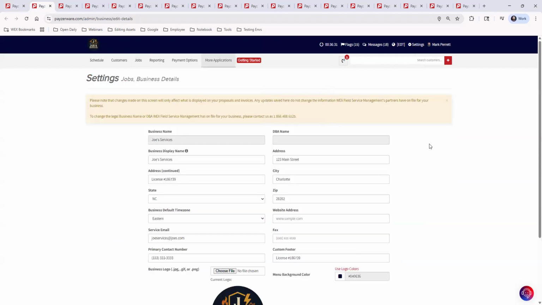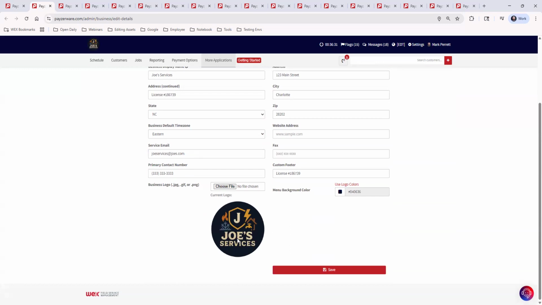On this page, you just want to double check that your business name is correct, that your address is correct, your time zone, your email. When you signed up, this maybe still has your personal email versus your business email, and your phone number. And there is a footer if you want to add your company slogan or any license number that you need for doing jobs. Maybe you do a lot of commercial work and they require you to have some type of number. Upload your logo here.